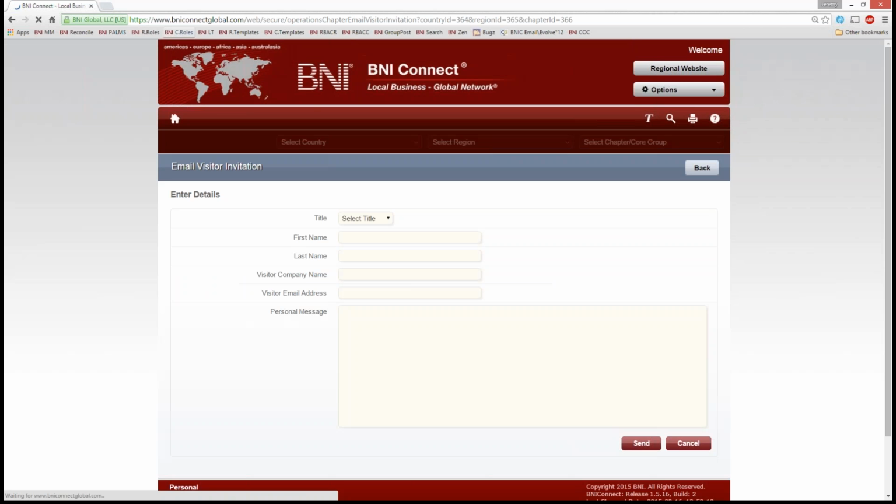Now, what the email visitor invitation does is it takes a lot of the guesswork about what to say to a visitor in order to invite them to a meeting, because a lot of us struggle with that. I've been a member of BNI since 2002, so 13 years now, and I still struggle with people asking me, well, what is BNI? And you have a hard time coming up with the right words to tell them. One of the great things about the invitation is that it really does it in a very succinct manner, and one that's also brand compliant.